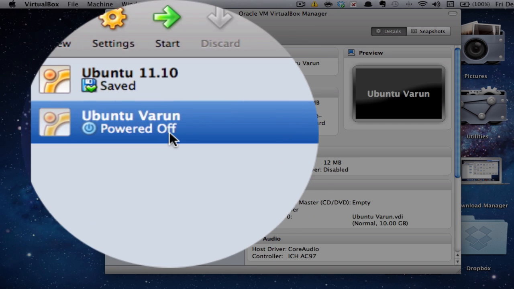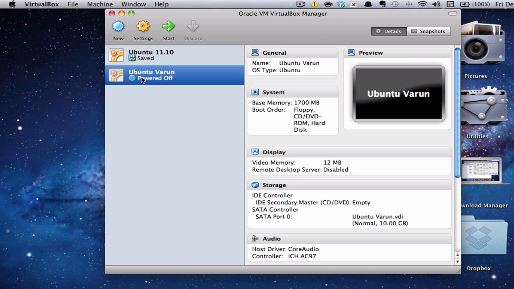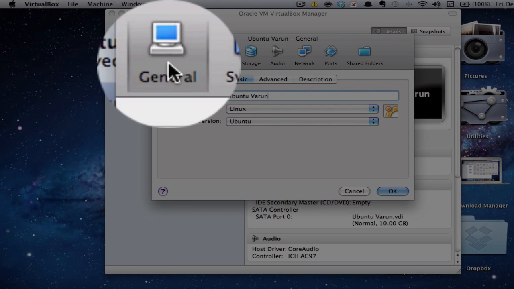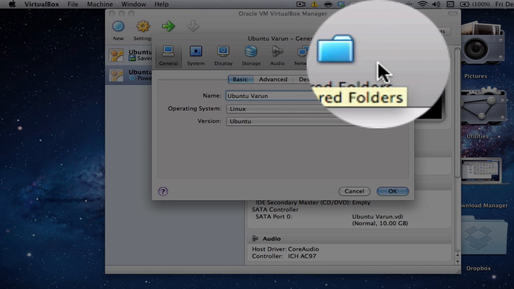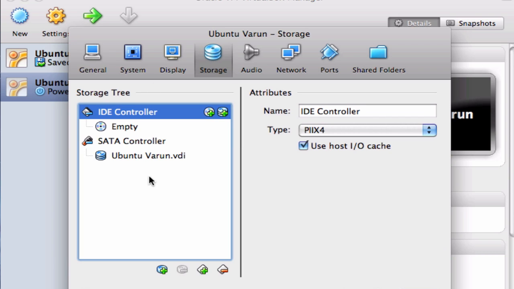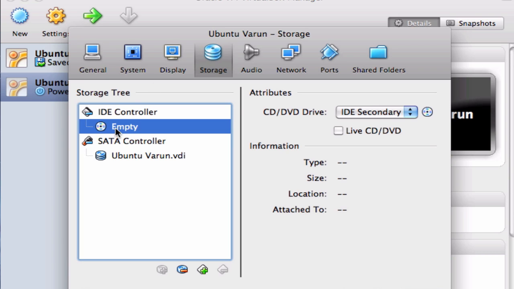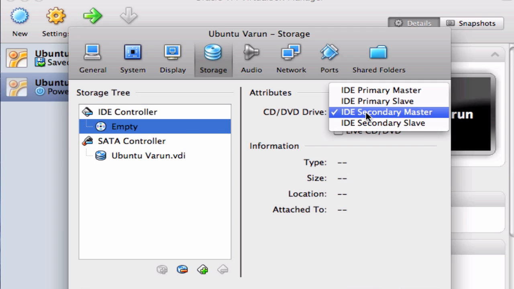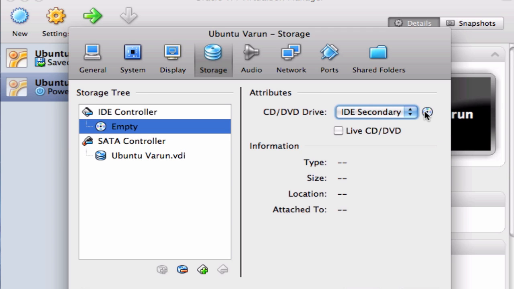So it's powered off at the moment, but what we need to do now is click on it, make sure it's selected, and go into settings. Under settings, just make sure everything's fine, and then this is the important part. You want to go into storage, and you'll see two disks here. Click on empty, because there's no ISO selected right here. There's no source. So go ahead and select the IDE secondary master. It doesn't really matter about this part, just leave it as default.